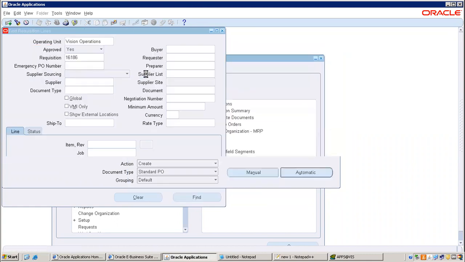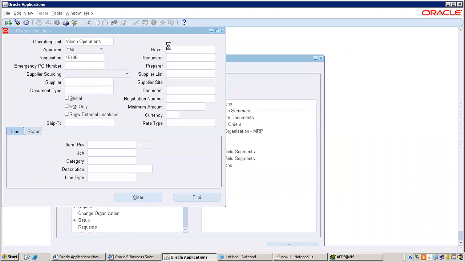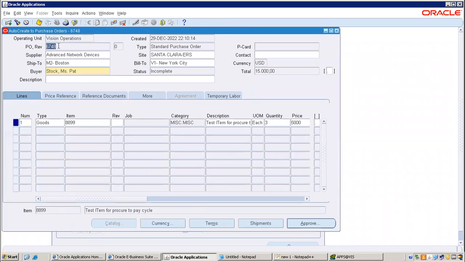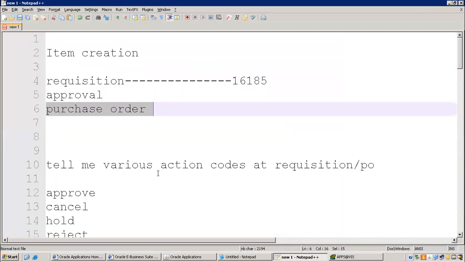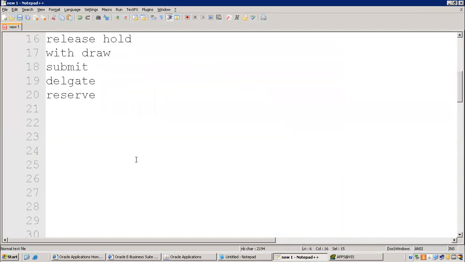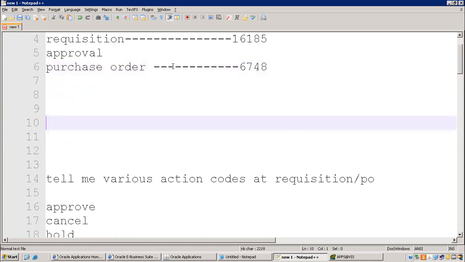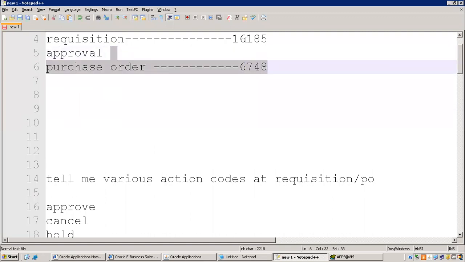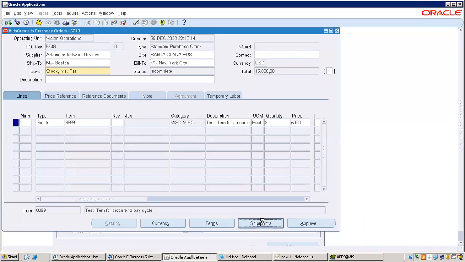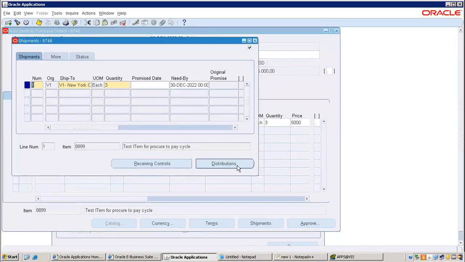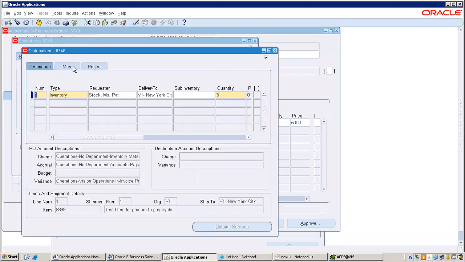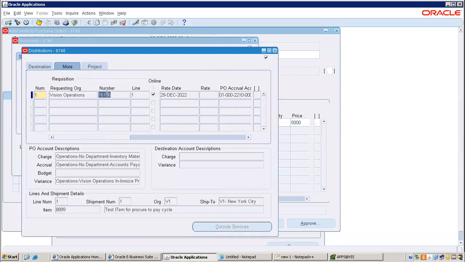Create. It's creating a PO automatically. It's created. And this PO is created based on this requisition. To see it, go to shipments, distributions, more tab. Here you can see.